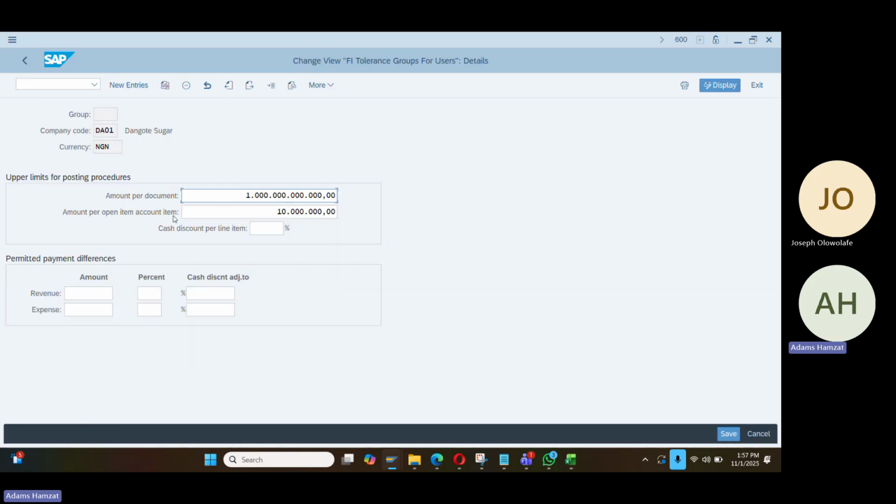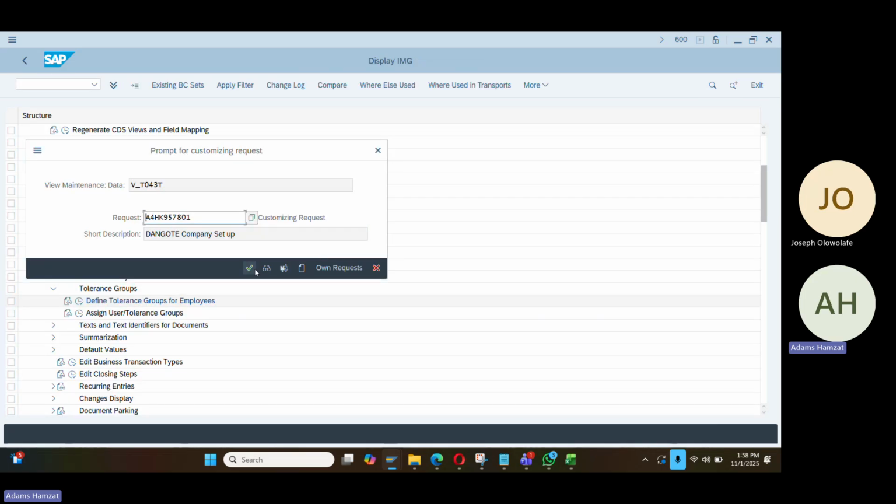I'll click it to see what was done. Okay, this is it. So what tolerance does is that what you are specifying here, you are indicating that a particular user should not be able to post more than 1 million or 1 billion per document, or per line item. That's what all of this is doing. This is like a control for respective users.